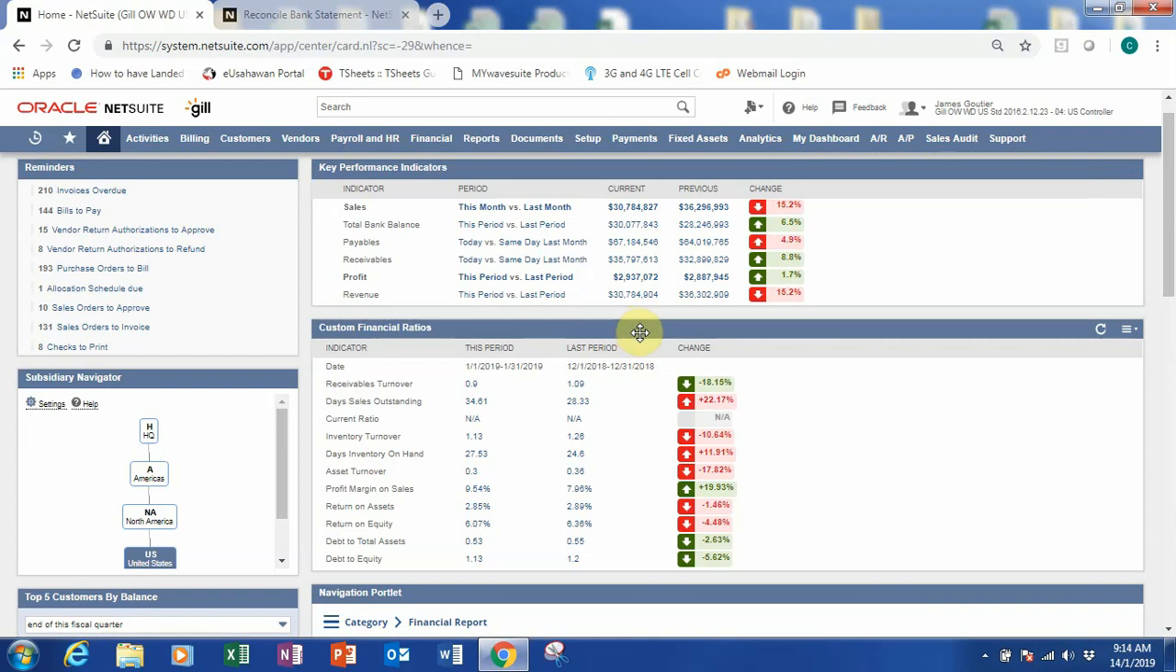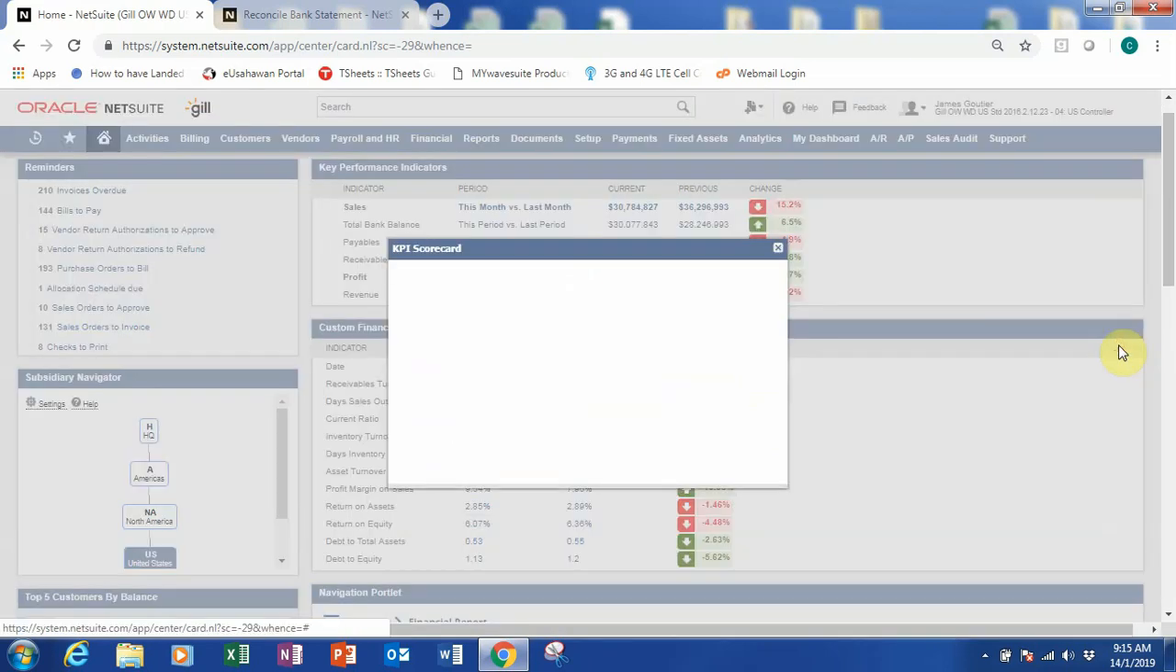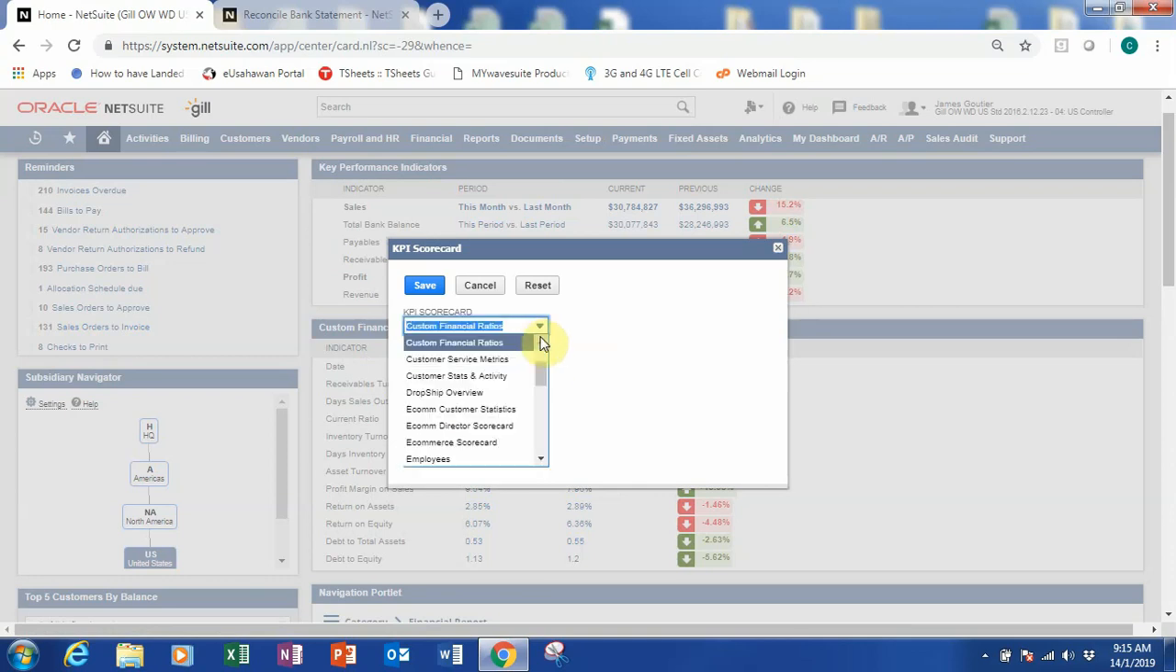Towards the bottom there's a section for financial ratios, which is your current ratio, days inventory on hand, asset turnover, and there's also the arrow to show us whether the figures increase in a positive manner or decrease in a negative manner. You can also set up whether to restrict to only your team or only yourself, whether you want a custom financial ratio, KPI scoreboard, the standard financial ratio, or more inventory or more sales.